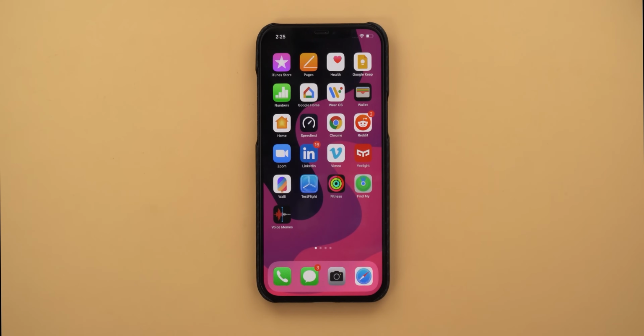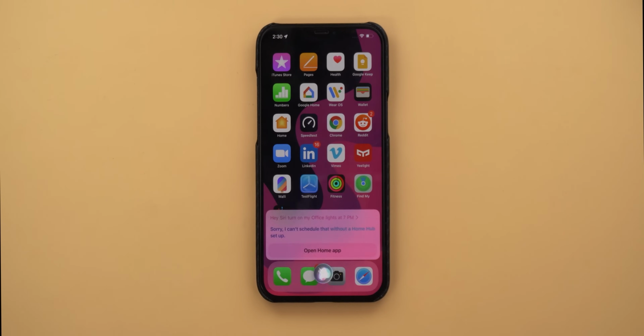Next, Siri can now control your smart home devices at a specific time. But this feature requires a home hub, which means you either need a HomePod or an iPad to act as a home hub for your smart devices, and if you don't have any, this is what's gonna happen. Turn on my office lights at 7 p.m. Sorry, I can't schedule that without a home hub set up.